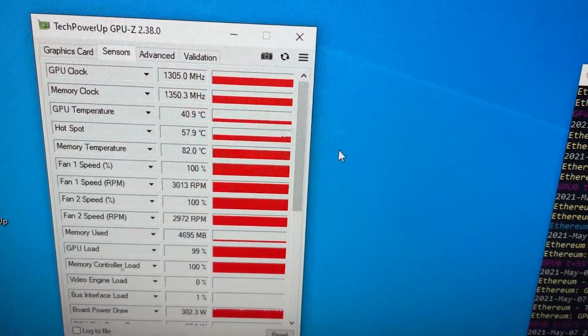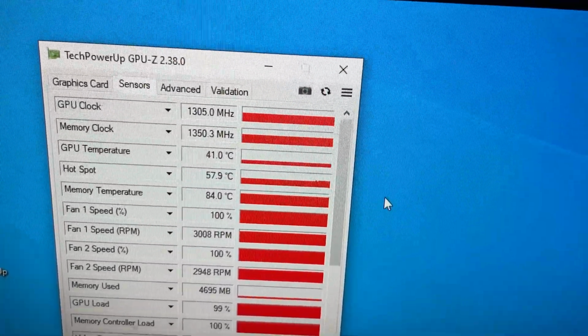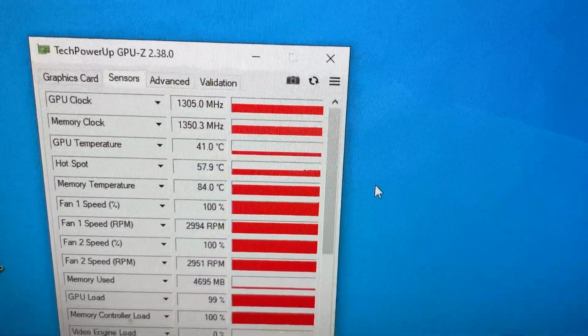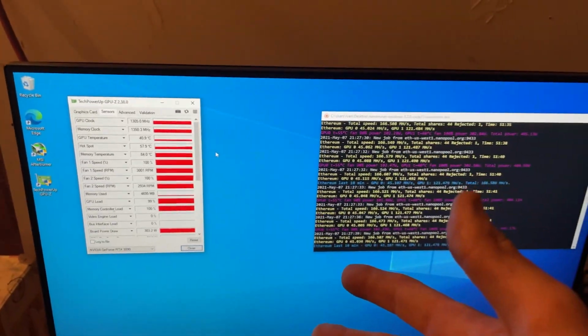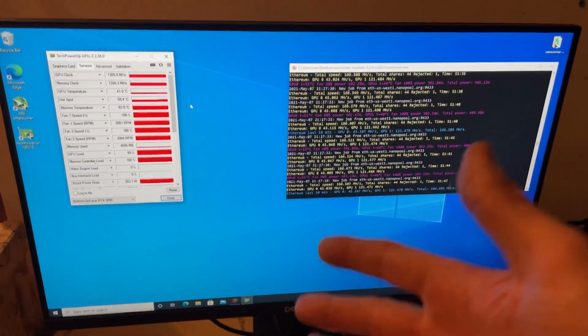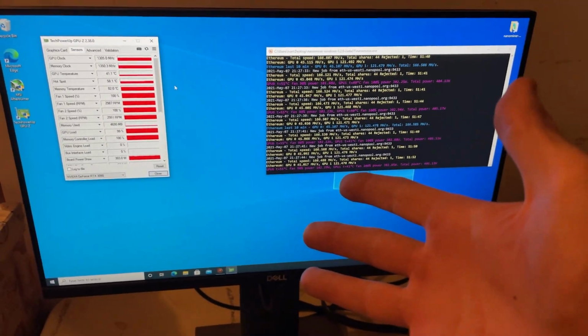Not as good as I thought it would be, but I would say as long as it's under like 85, we're good to go for longevity. My water cooled one gets about 74. So 10 more degrees on an air cooler, I think this is acceptable.